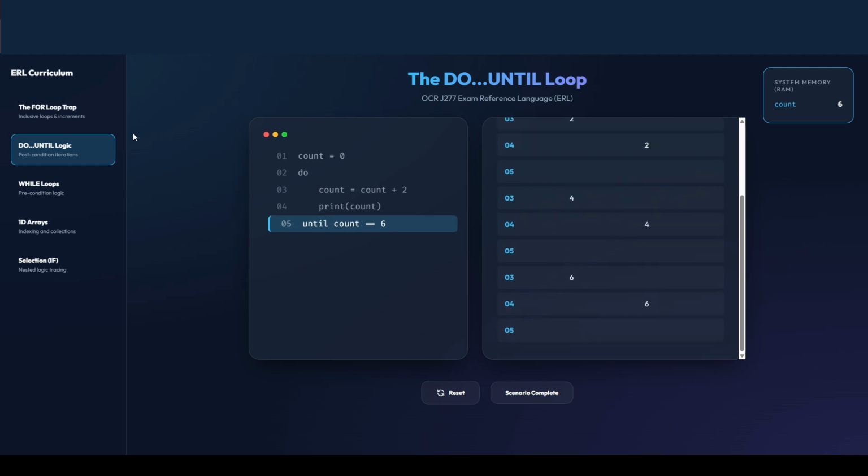Very simple. Do until logic. Remember, do logic always runs once and then checks the condition at the end. And that's do until trace table.